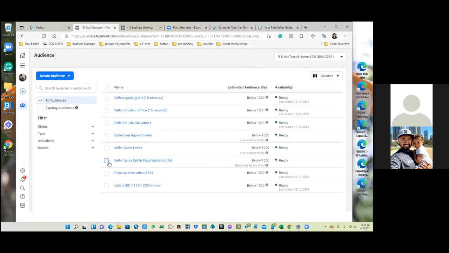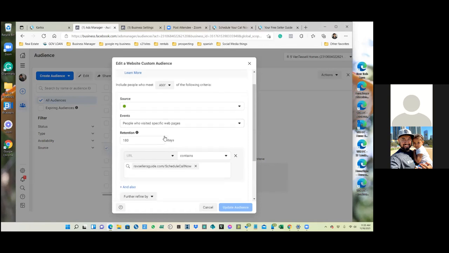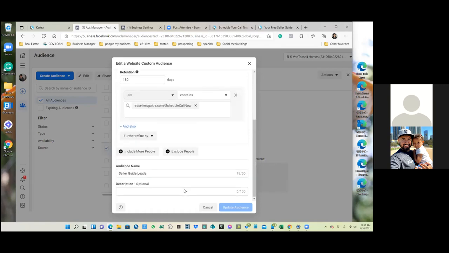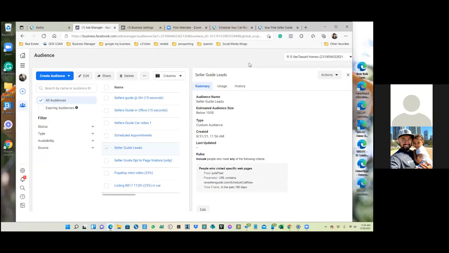And then check the seller guide leads. So check this one, edit this one. This is schedule call now. So that's good. That's the link, right? Schedule call now. Right? So you're good there. You don't need to exclude anyone there. So the audiences are there.